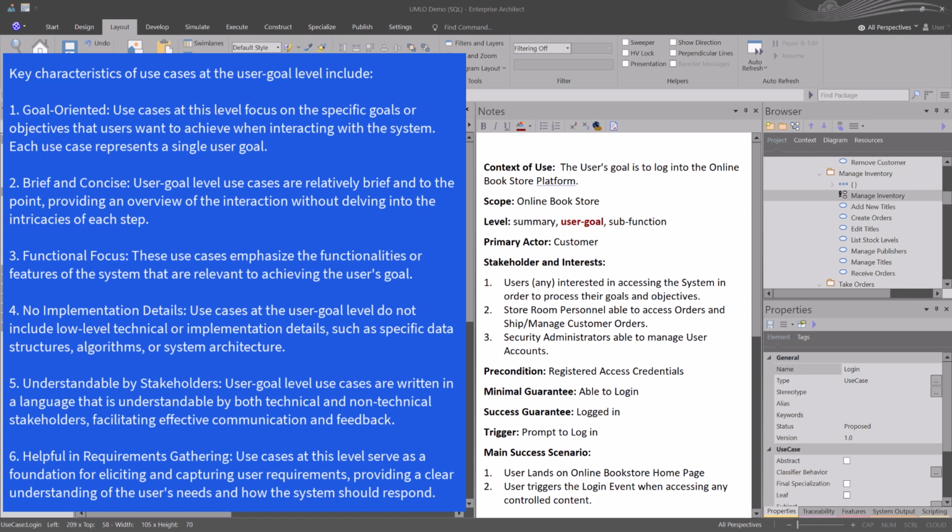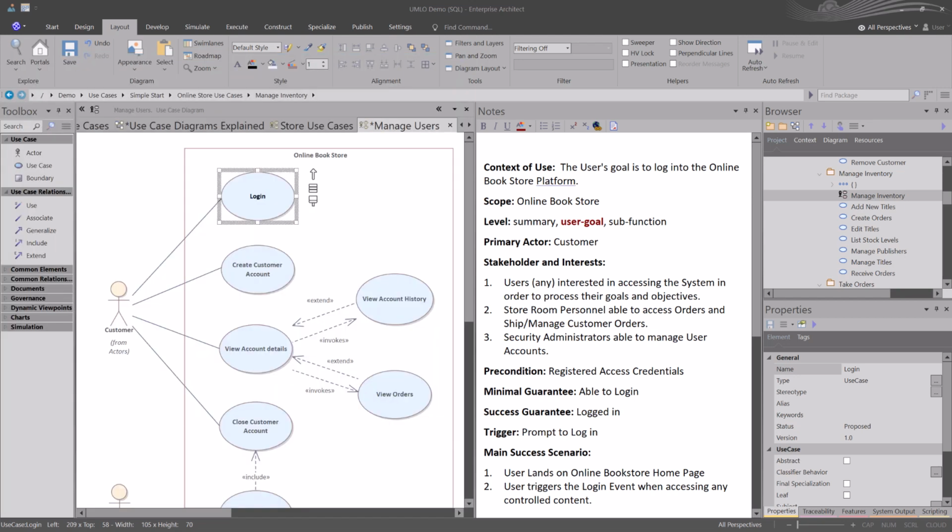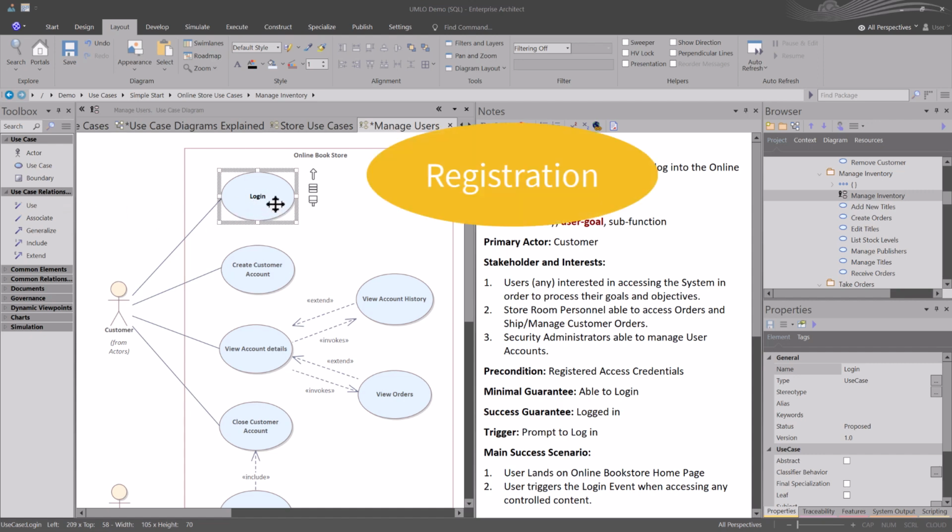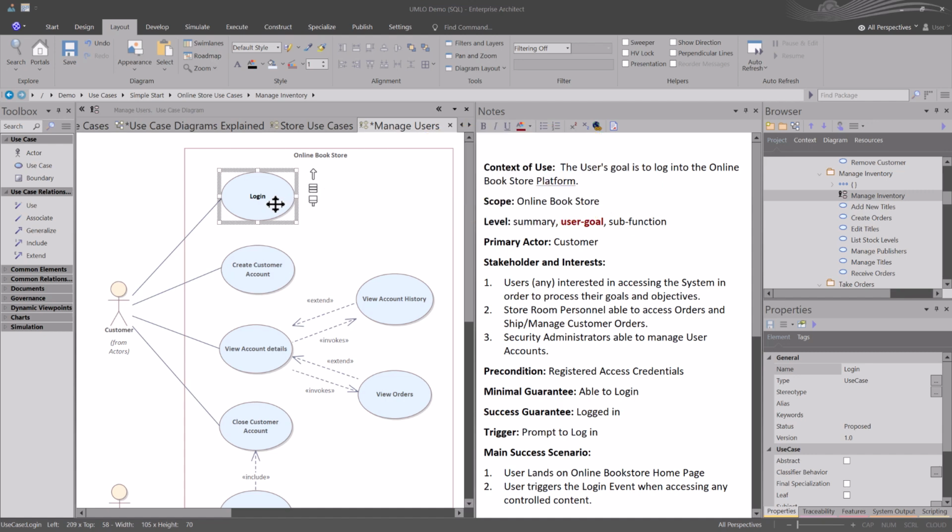And typically when you get into the user goal level, you're getting to more abstraction. You might be getting into activity diagrams, sequence diagrams, that are composite to this. It allows you to drill down from the summary level, like for instance, and we'll show you in a later session, but if you have login, you can drill down into registration. Registration would be a good example of a sub-function to register the user.